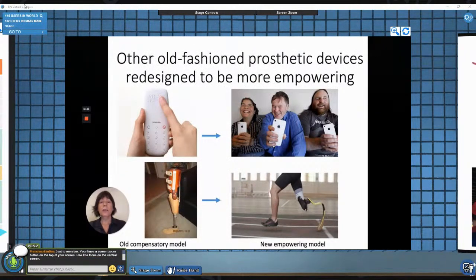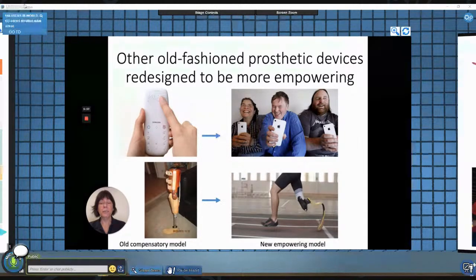There are other technologies that have been transformed from being sort of old-fashioned prosthetic devices to something that's desirable and empowering. And in the early days, there were Braille readers that were designed and Braille phones specifically for people who were partially sighted or blind. And these were, again, something that was just designed for those users and could often be felt as if there was a stigma attached. Whereas when the iPhone came along, you can see on the right just how empowering it was. They felt the same as everyone else. They had the same device. And there was also many apps designed to help them to access the internet and to navigate using the phone.